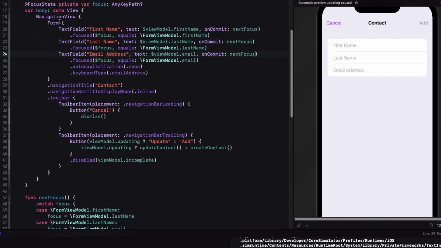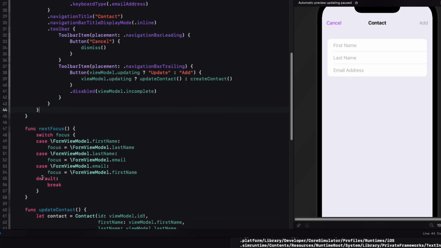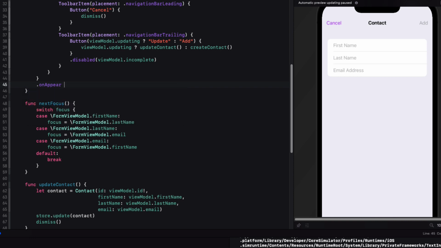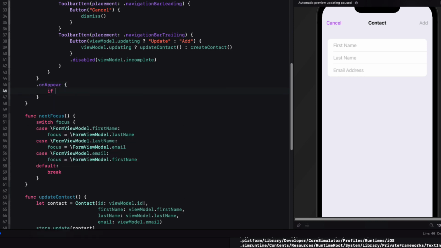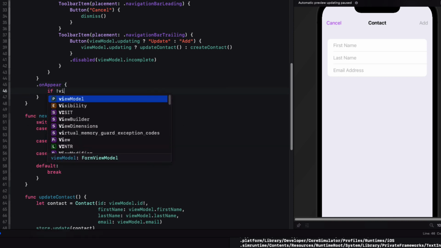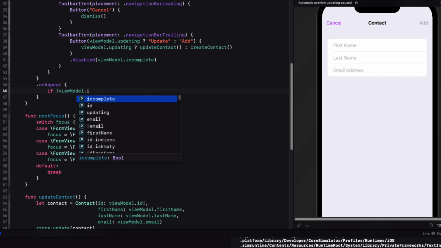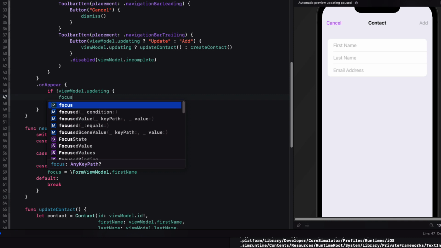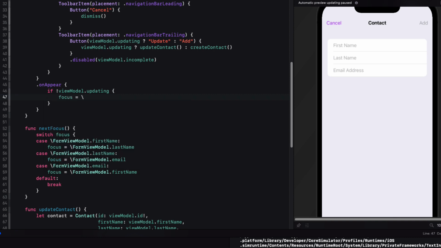First then, when the view appears, and only if it's a new contact, I want the cursor to be automatically placed in the text field. So I'm going to start by creating an onAppear function that will check first to see if we're not in the ViewModel's updating stage. And if we're not, I'm going to set the focus to the first name keypath for our FormViewModel. Let me test this.